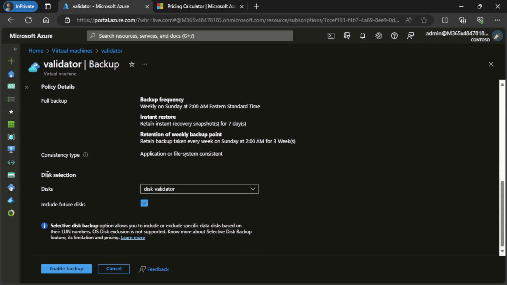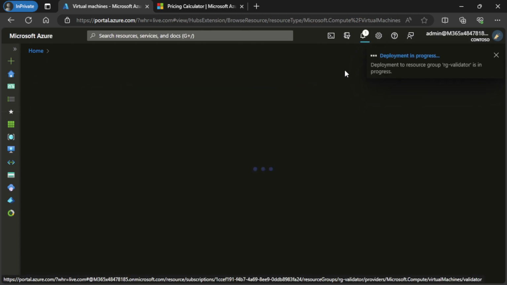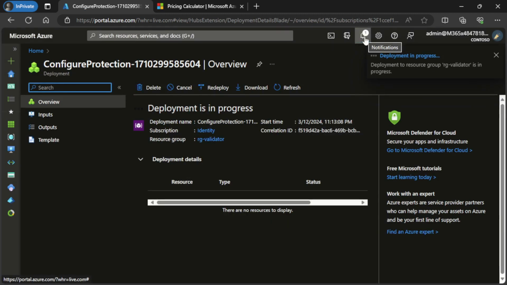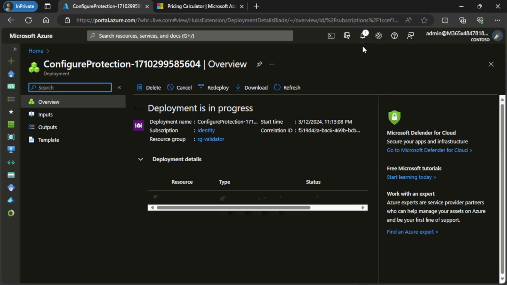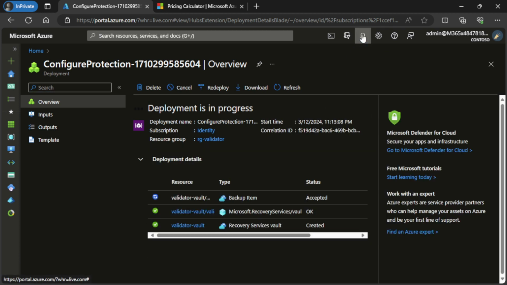If I scroll down here, it says disk selection, and it says disks. I only have a single 256 gig disk, so I definitely want to include that. And any future disks, I'm just going to leave that ticked. All right, let's go and enable that backup now. So it is deploying that vault, and I can see that it's still in progress.